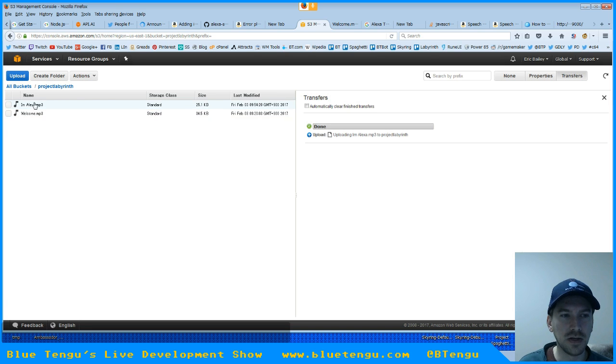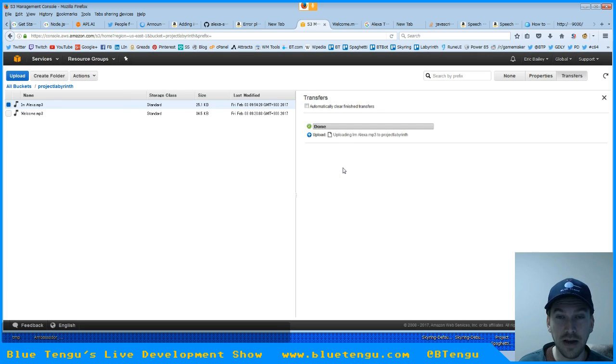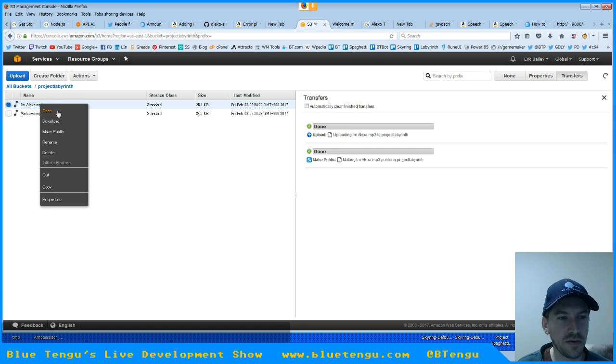It's easy enough to do this. You select it, click on it to select it. Actions, make public. You have to do this, otherwise you will have a problem. It will not be able to find your MP3 file. It'll give you an error. So there we go. I've got this MP3 file hosted in an HTTPS place. So it's secure socket layer. It's safe, it's secure, it's trustworthy.